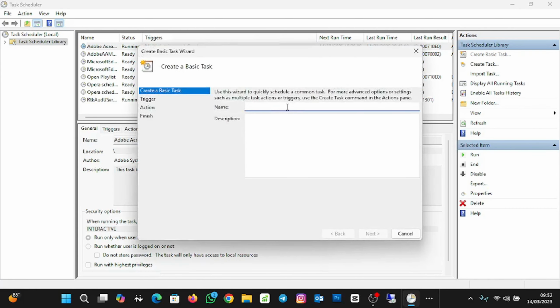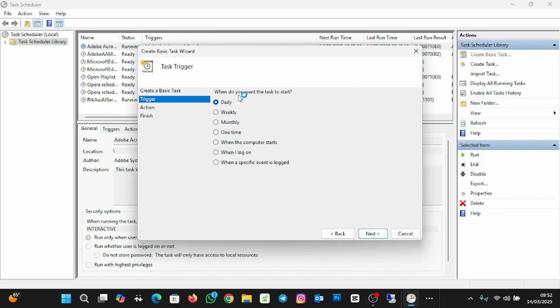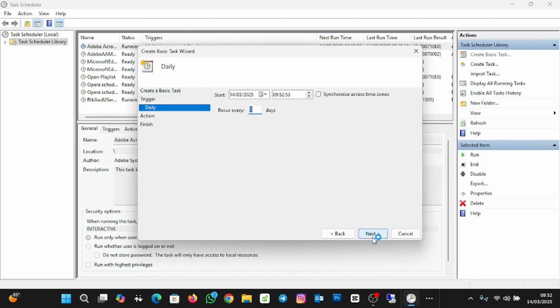And then we are going to give the name, dark mode toggle. Here you can choose to give the description. In my case, I'm going to leave it blank. So I'll click on next. And then we are going to leave the default, daily, because we want it to switch daily, per the time or the trigger we are going to set. So we'll click on next.